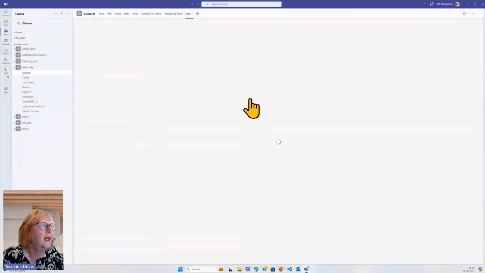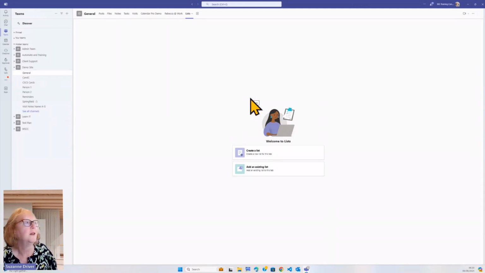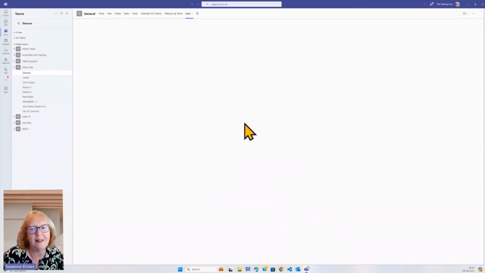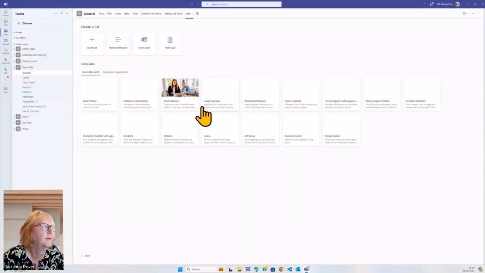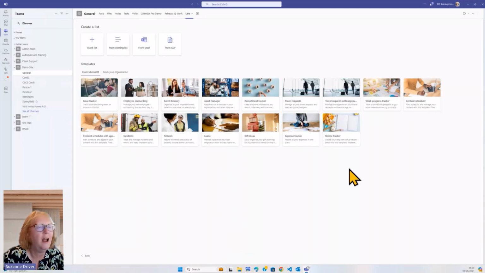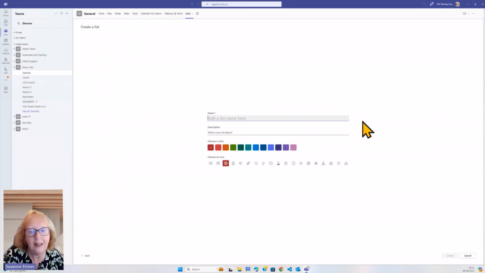And I'm going to save that. And I'm going to create a list. In here, there are some templates already available. But what I'm going to do is to create a blank list. All I'm going to do is collect a little bit of information to record in a list that I want to share with everybody. So I'm just going to call it employee data.